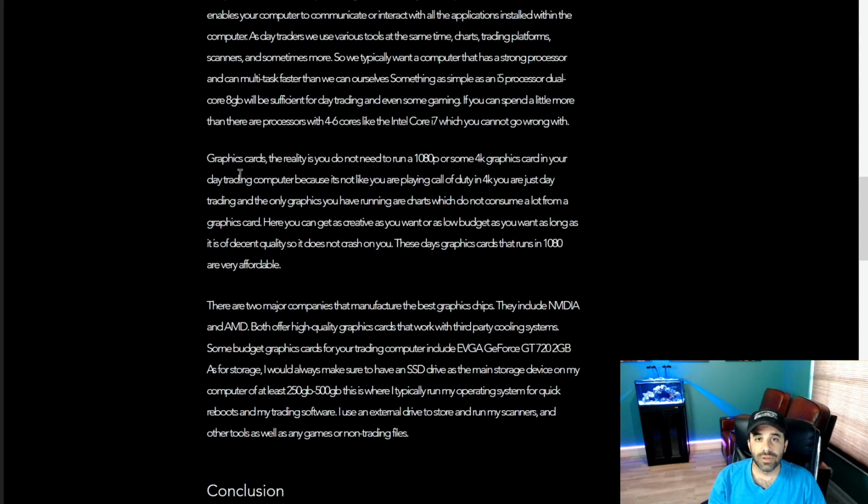Now, the next important piece of hardware is the CPU. Okay, the CPU is the central processing unit. This is basically the brain of your computer. And if you want to have something that's going to be running multiple tasks at the same time, you're going to have scanners over here, charts over there, news software here, your day trading platform over there, and then a chat room or a web browser over here. Then you want something that has a CPU capable of running multiple tasks at the same time without skipping a beat, right? You don't want a CPU that is going to be bogged down and having issues.